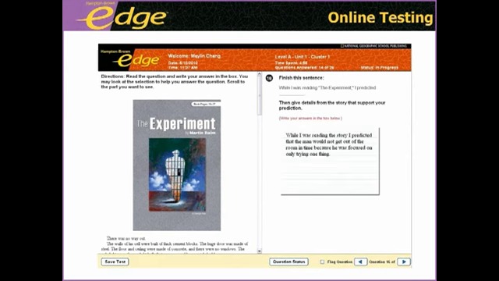Every test contains extended response questions, and to answer these questions, all Maylin has to do is click on the notebook paper and type her response. When she's all done, she clicks on the question status button at the bottom of the page.